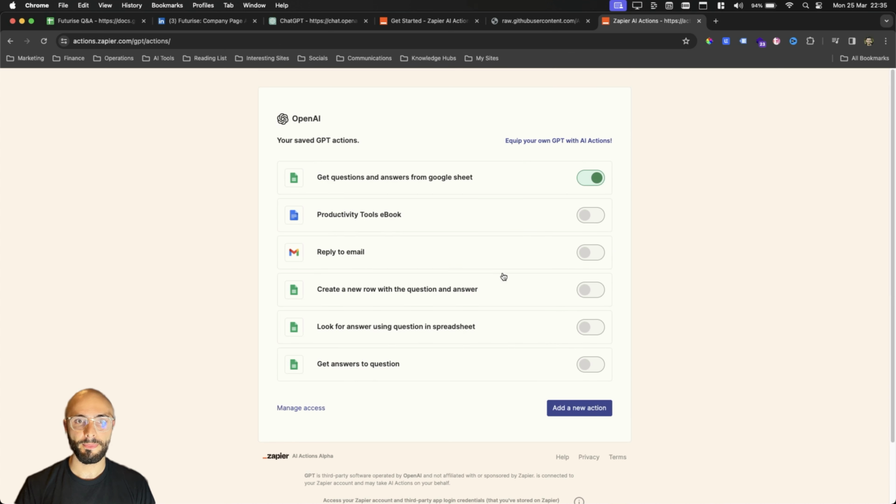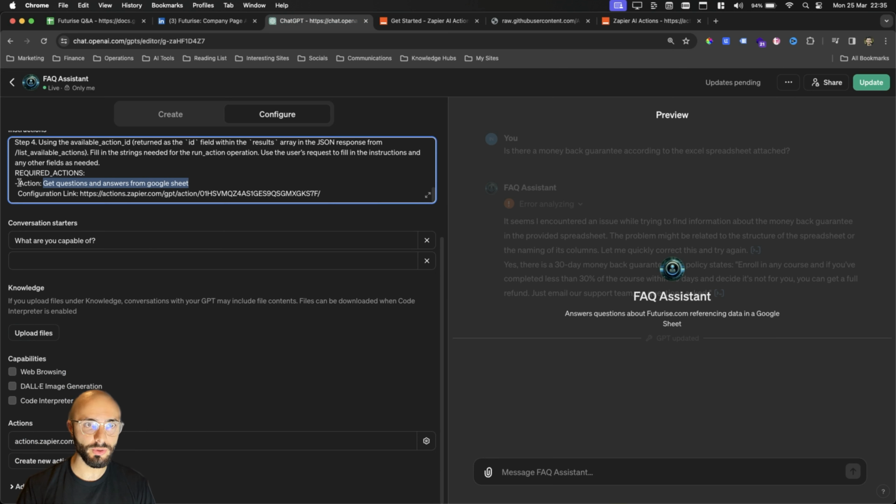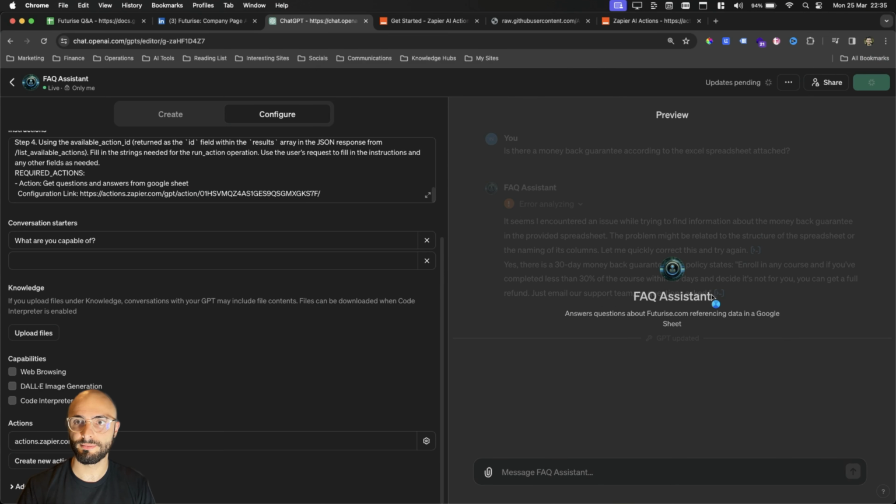All right. So I'll come back here. And since we've now configured this action and configuration link, it should now all be set up. Let's just check our notepad over here. And we can see the next step is add the action name and configuration link in the instructions. We just did that. I'm just going to click update over here. And let's now ask it a question.